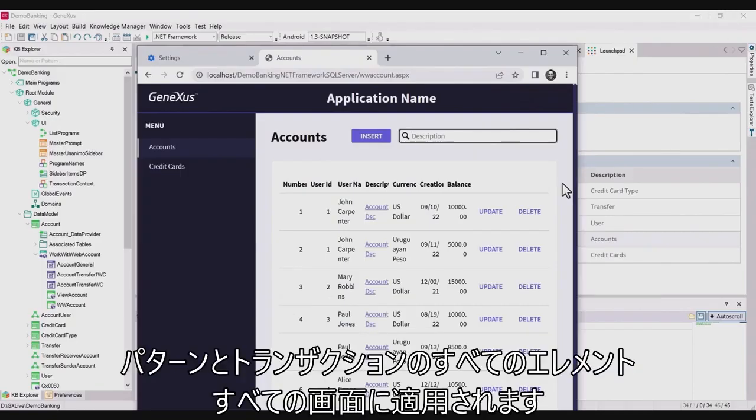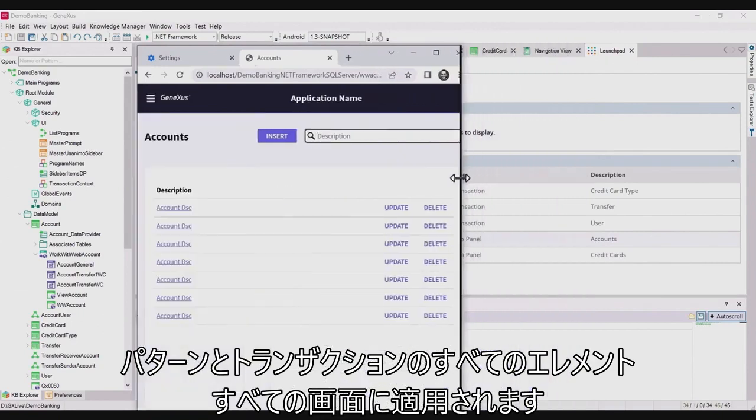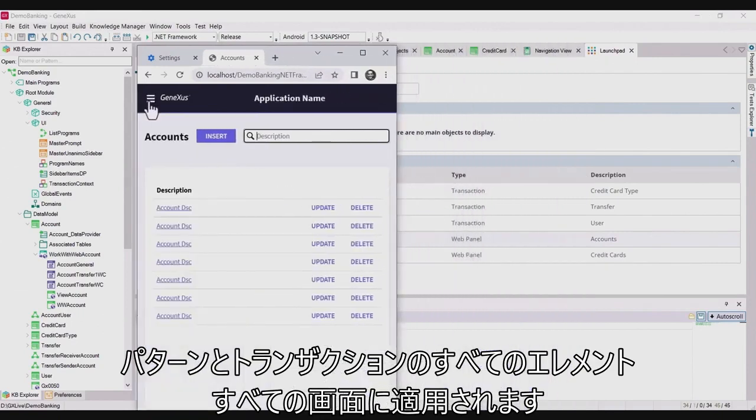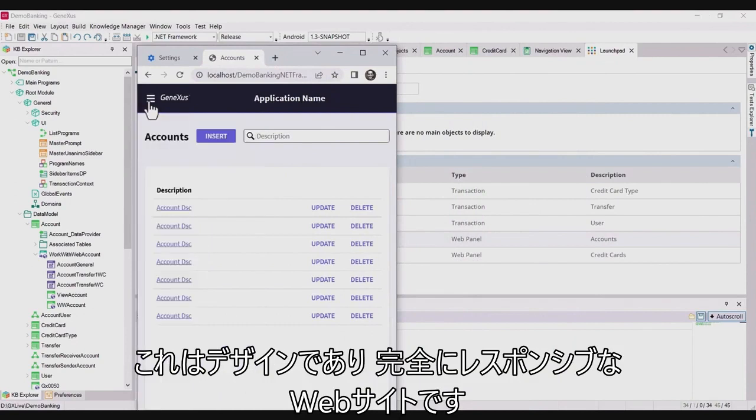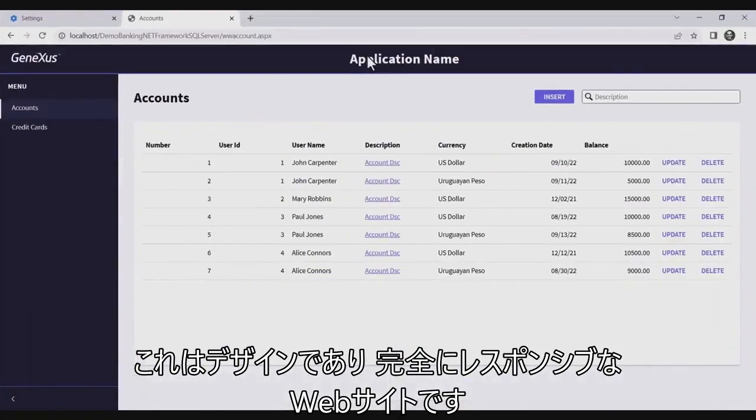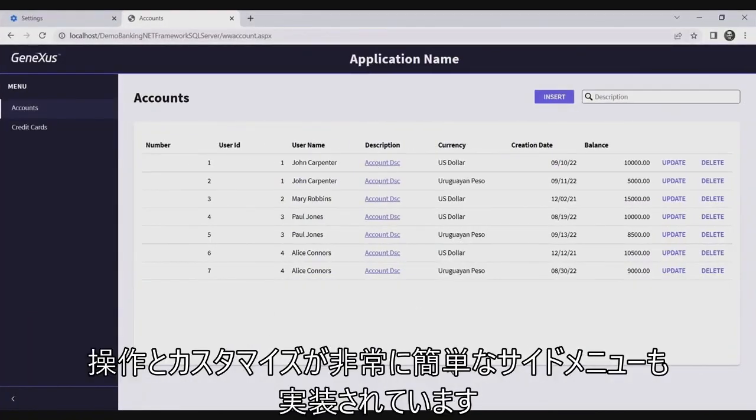So this applies to all the elements, all the patterns, screens, transactions. So it's a completely responsive website. It also implements a sidebar menu that is quite easy to use and to customize as well.